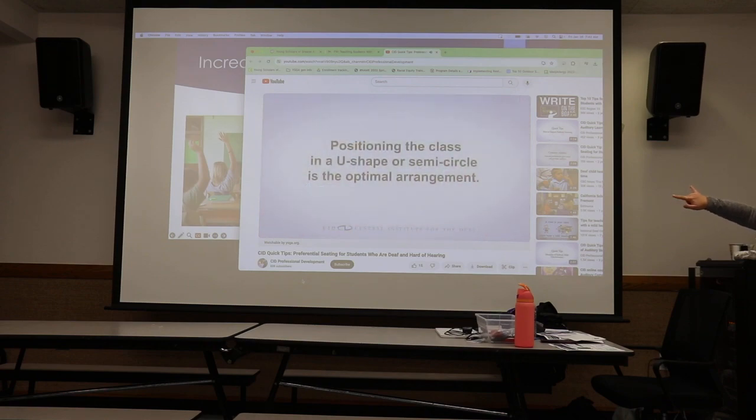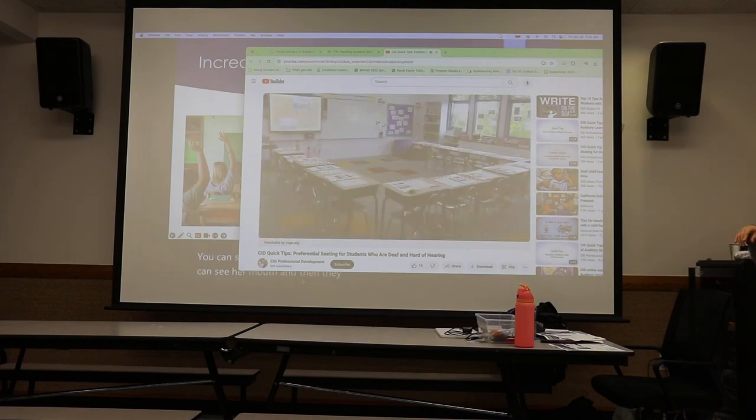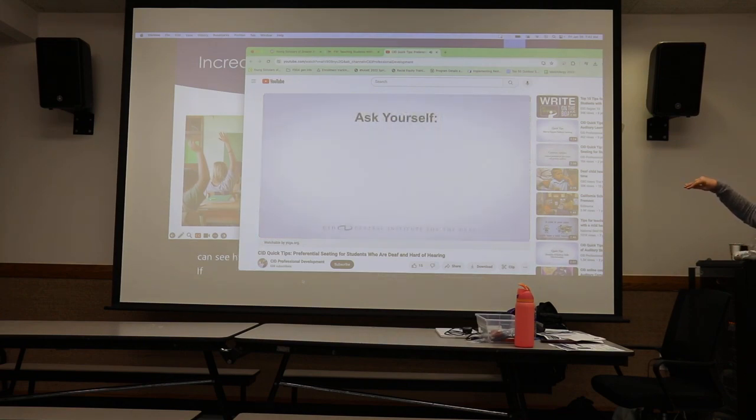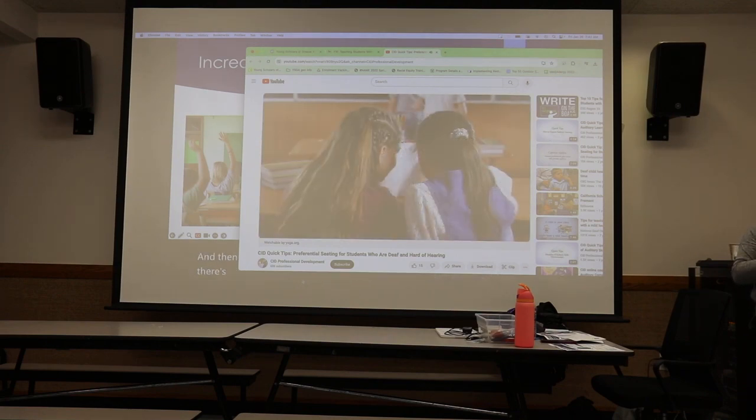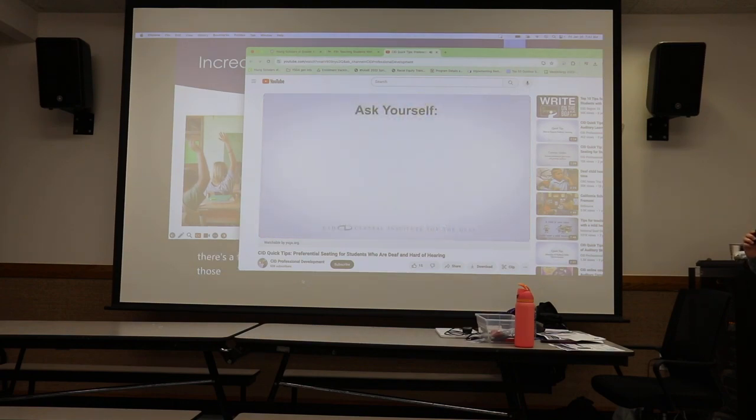See, the students are right next, they're kind of in front, so they can see her mouth, and they can also see the other students. If possible, doing an arrangement like this in the classroom with a U-shape is really nice because they can see the other students' faces as well. And then again, just thinking about other noises in the classroom. So if there's a fan, if there's a window, if somebody is mowing the grass outside, those things are all going to affect the ability of that student to hear.